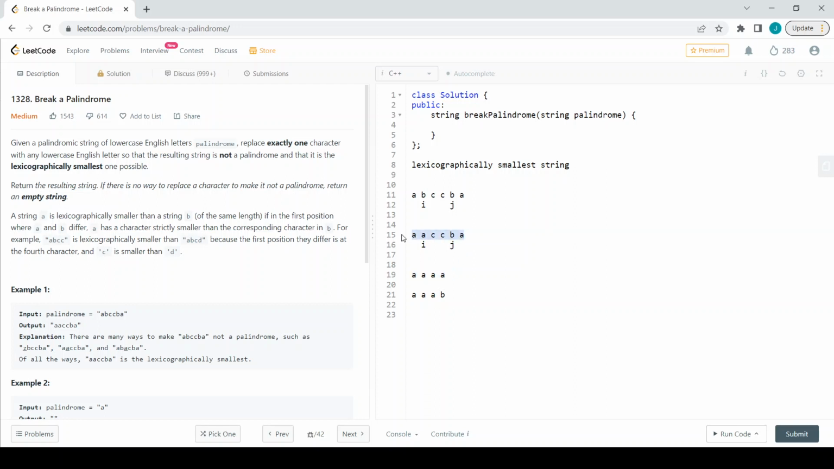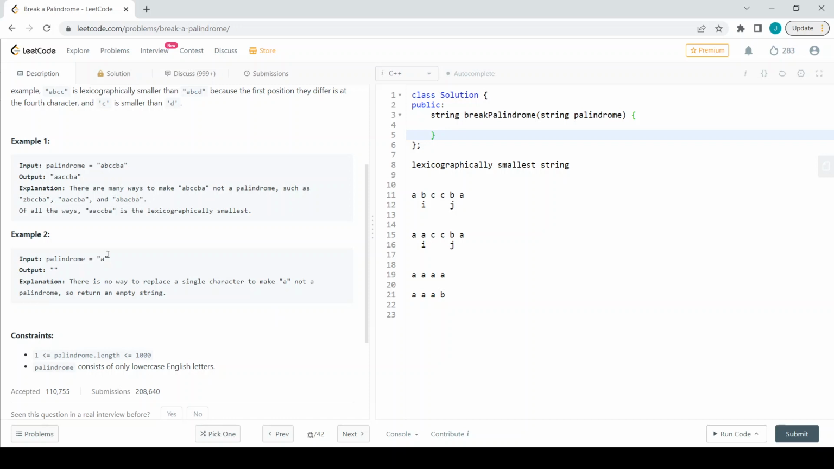For any other input string that is a palindrome, I will increment I and decrement J simultaneously until I find a character which is not A, and then I will make that character A and return the string. What will be the edge case? Example 2 clearly states that the case where I cannot replace exactly one character to make it not a palindrome is a string with size 1.